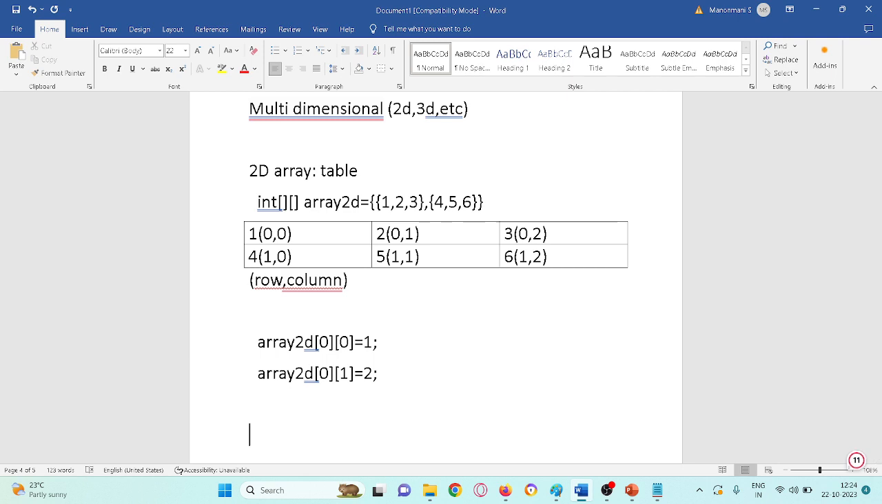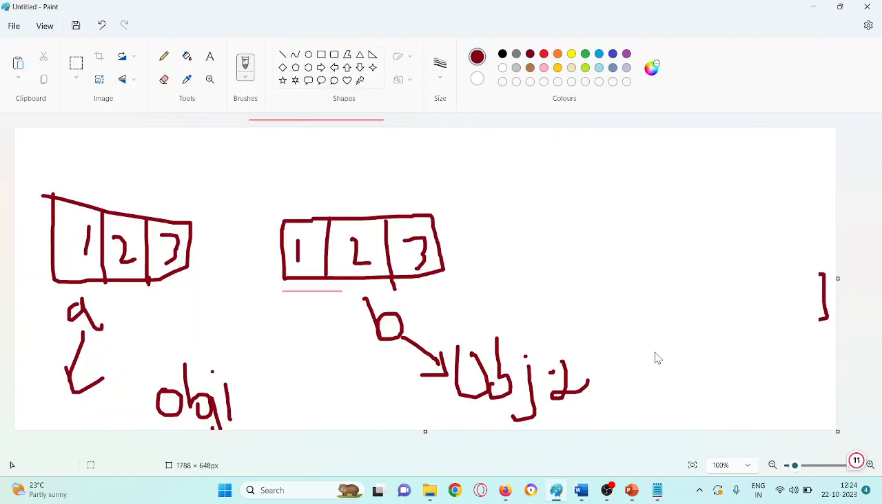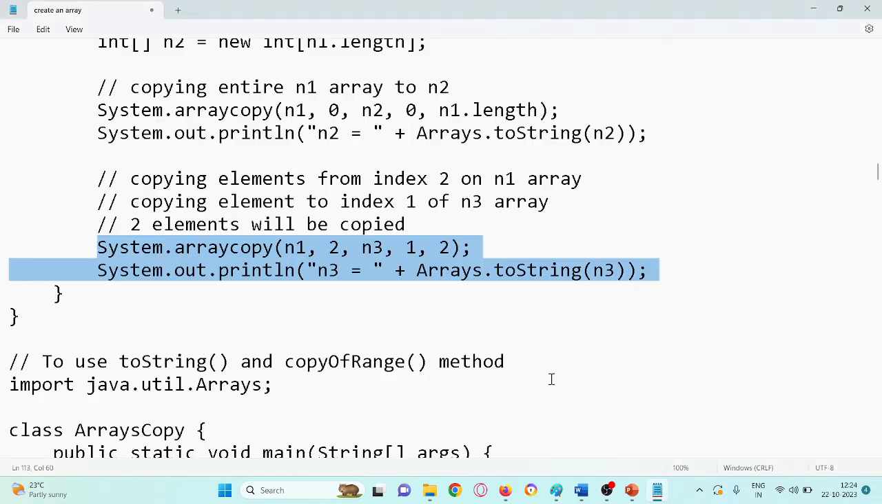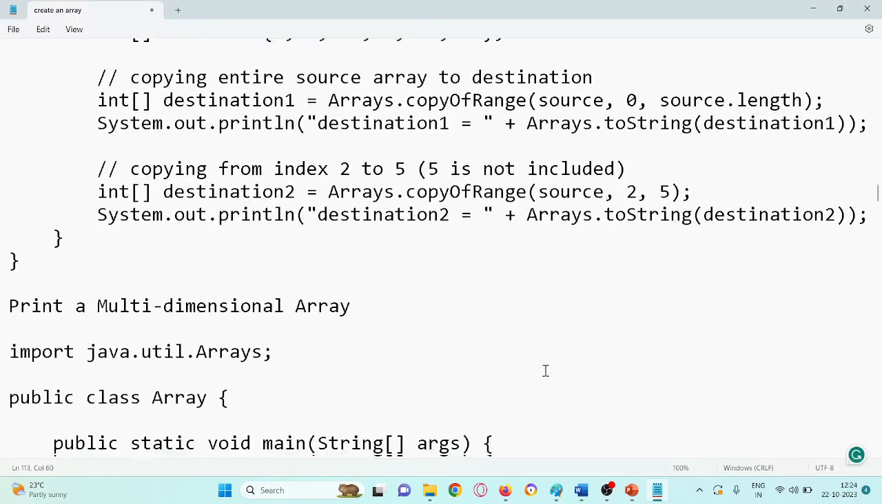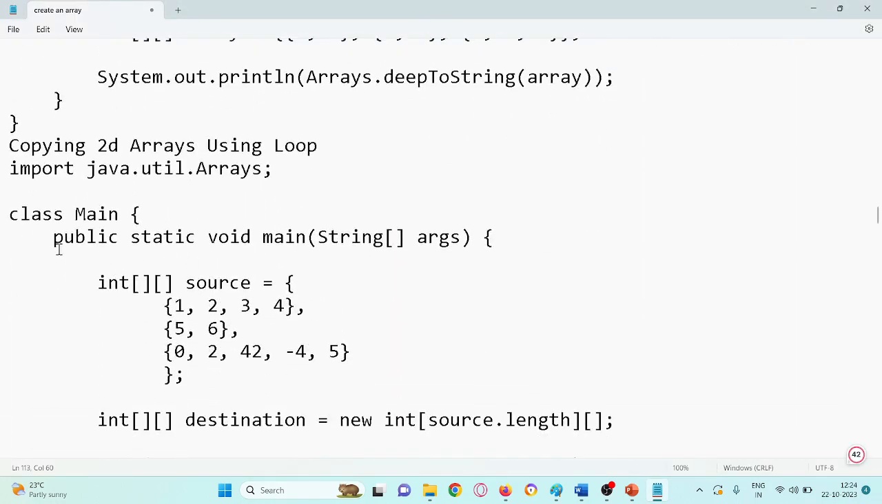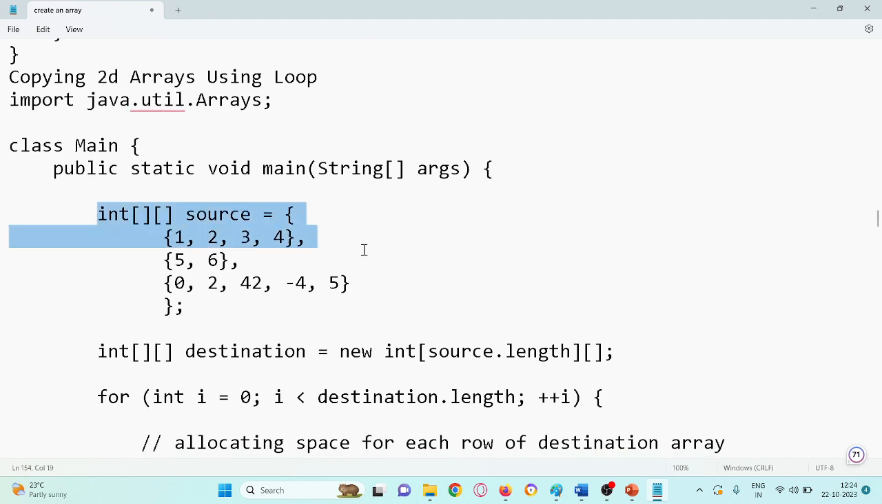So inner loop, for loop inside for loop. So this is a two-dimensional, multi-dimensional array. So we will take this.